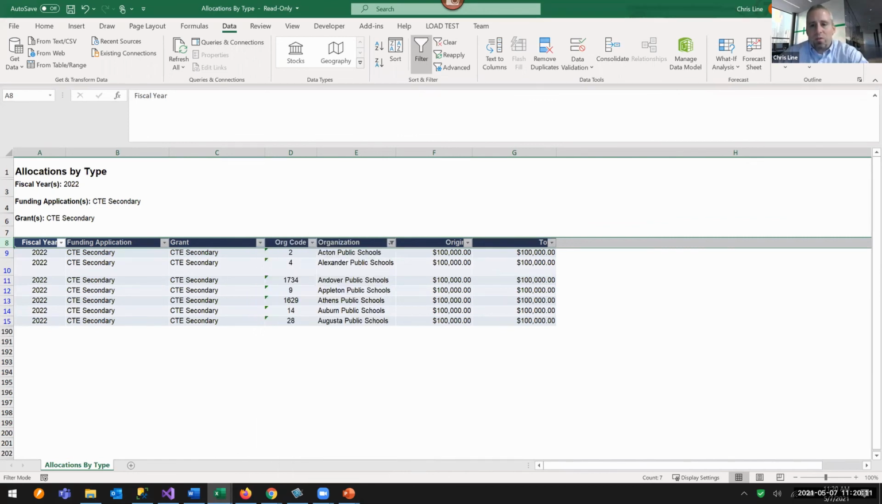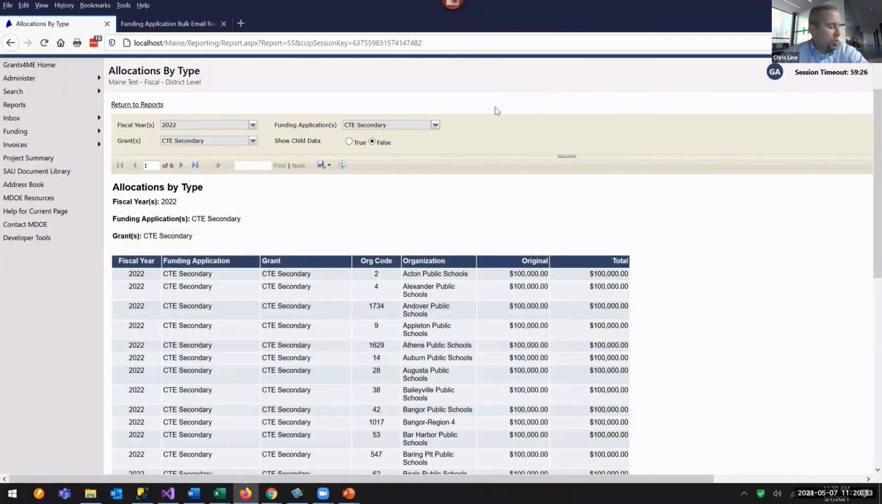We've got a number of reports set up initially. And if there's other reports that you need, we can work with you on getting those out there as well.